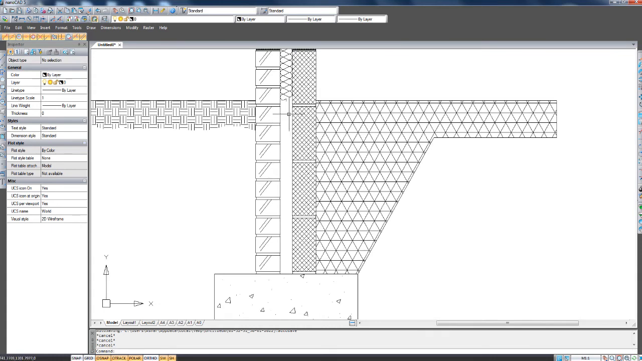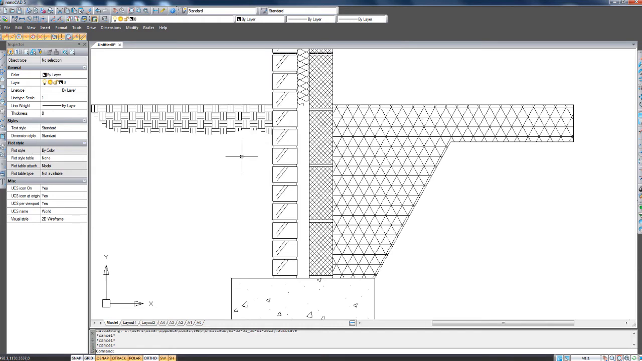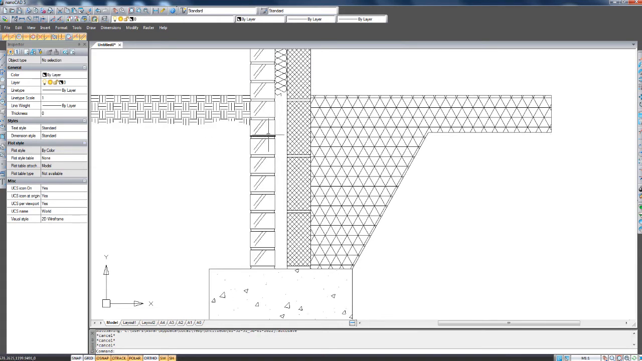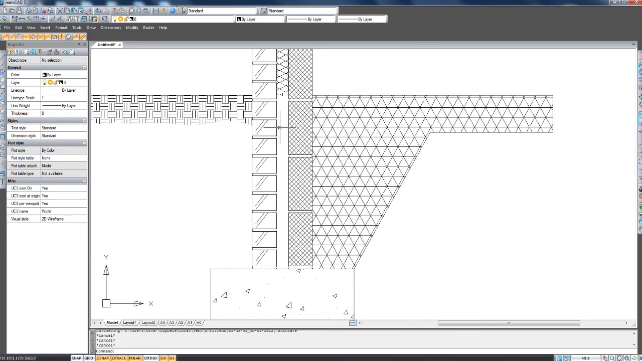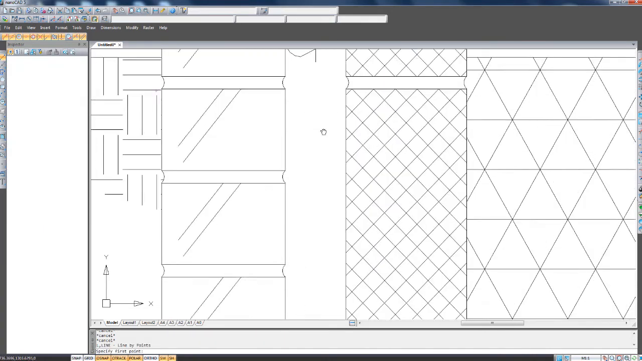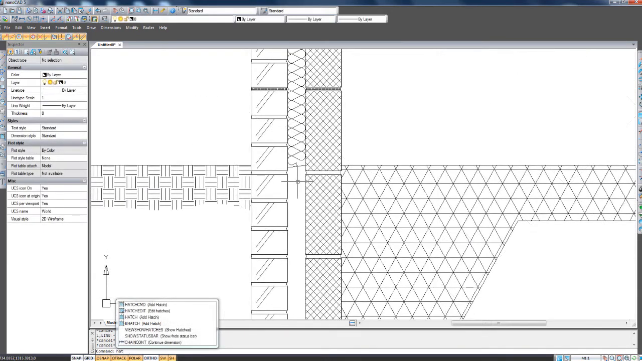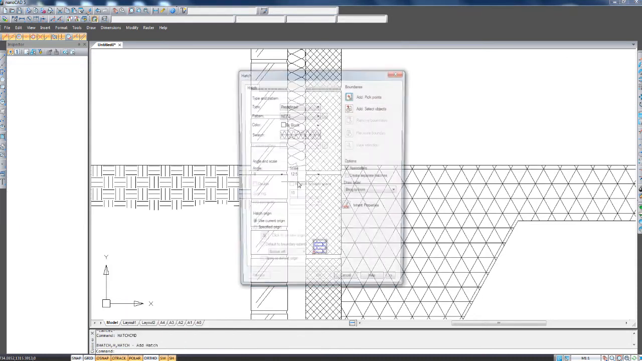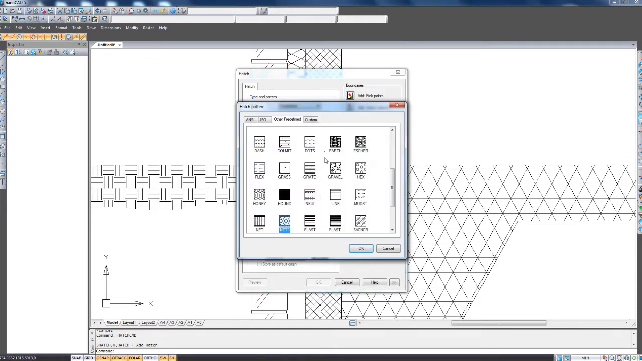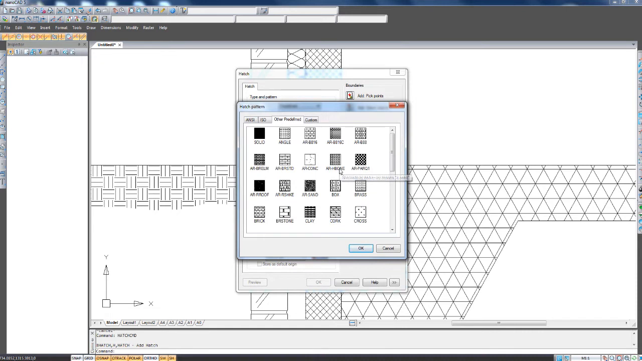And this area needs to be filled with a weak mix concrete so that the earth that's pushing this wall doesn't push the bricks in towards the blocks. So I'll quickly draw a little something. Add a hatch. And I'm going to add one that looks like sand.